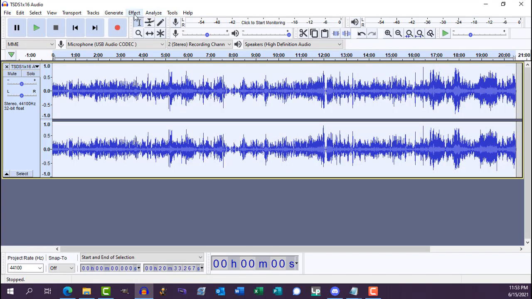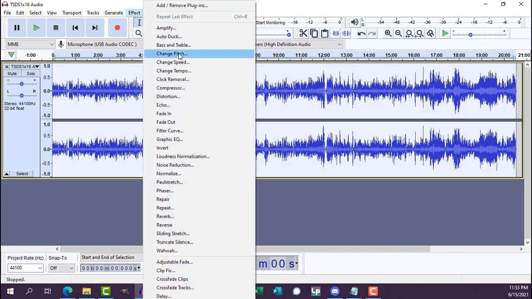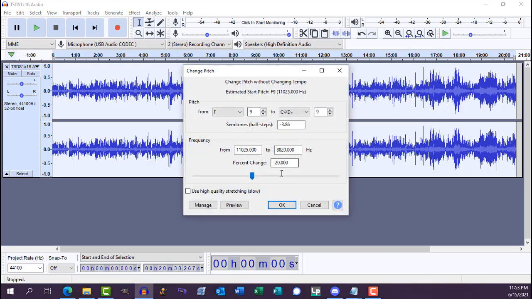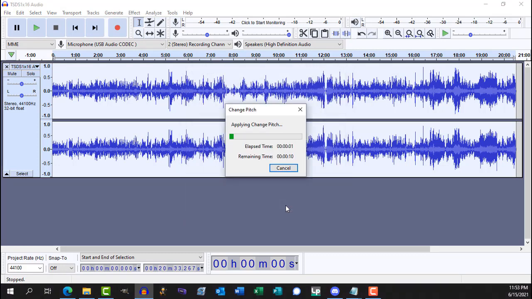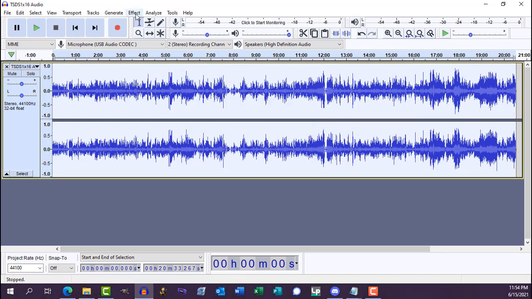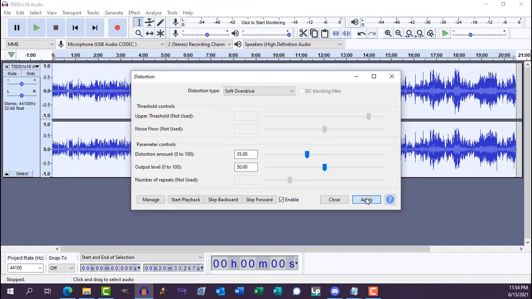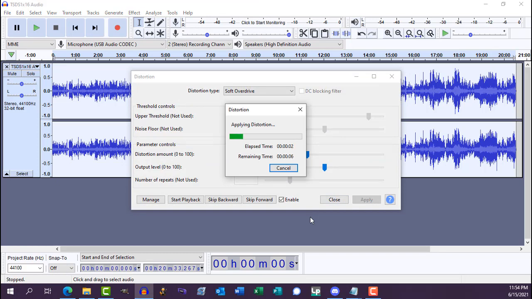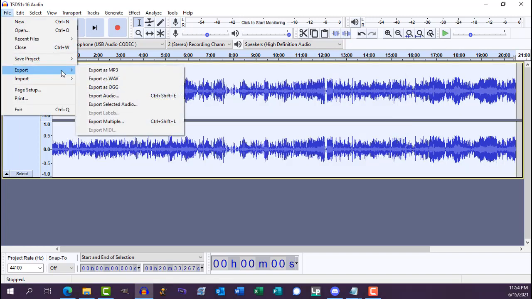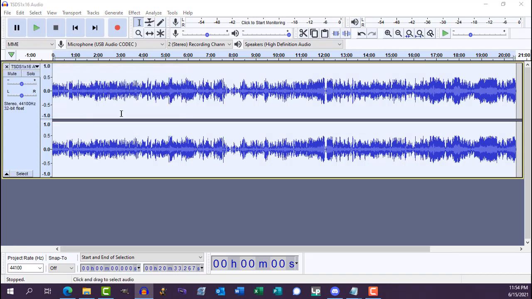So the first thing I'm going to do is I'm going to change the pitch. I dropped the pitch about 20%, as you can see, to lower it to where it's not insanely unrecognizable, but it is different. It's altered. That's done. Next thing I'm going to do is I add a little distortion. I add a soft overdrive to it, and that makes it just a little bit fuzzy and, well, distorted to further alter the audio and change it a bit. And then we export that as a WAV file.